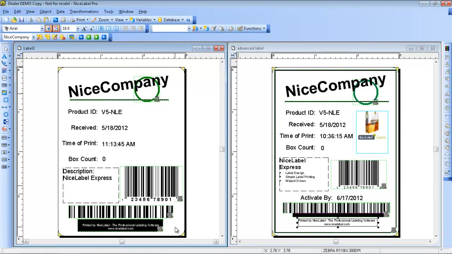Alright, so that's my code 128 barcode field. Now the next step, I'm going to step through a little bit more design component here. What I want to create here is the matchup to my image. You can see here I have a picture of my NiceLabel box product. So there's a picture icon here. So we're following the same suit.